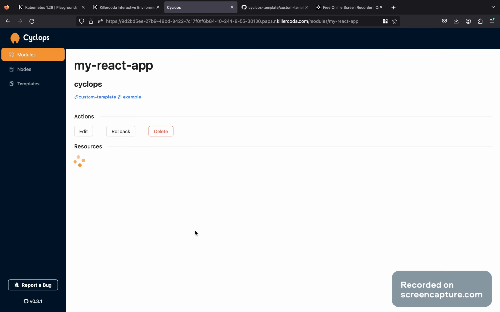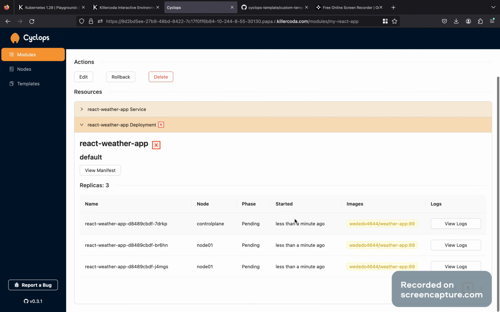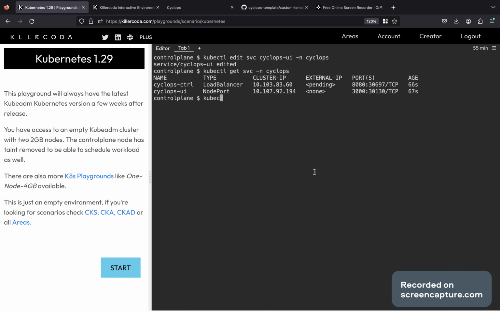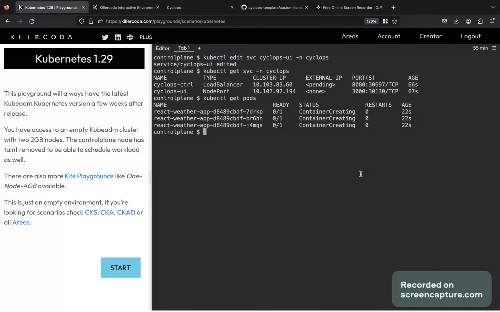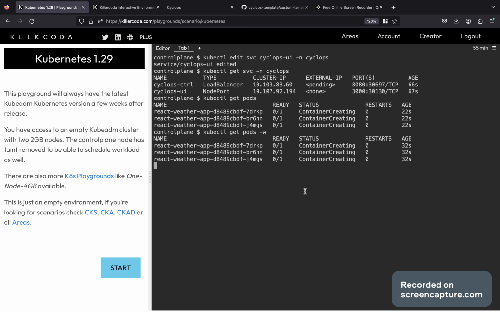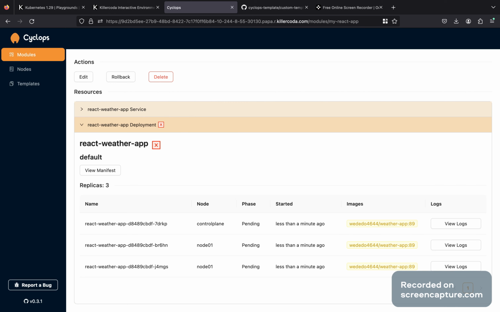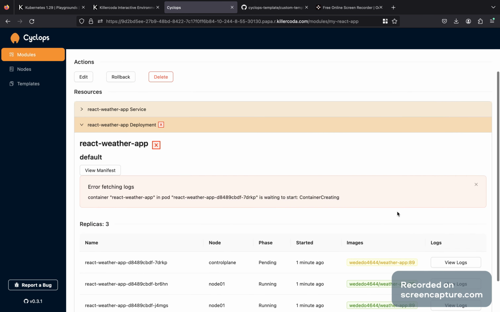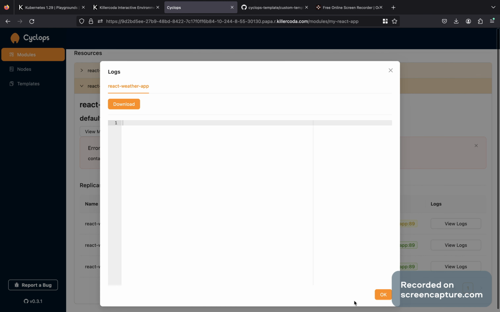So Cyclops is in action. You can see it's refreshing. Here you can see it has created the three replicas of our application. Our application is running, so our pods are being created in the default namespace. So we can check those. Here you can see our pods are in container creating status. Let's check with the watch flag here. Okay, we can also check the logs. So logs completed. Let's refresh this.